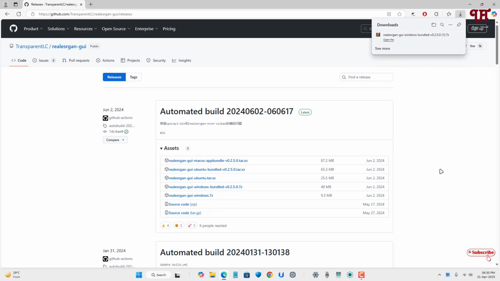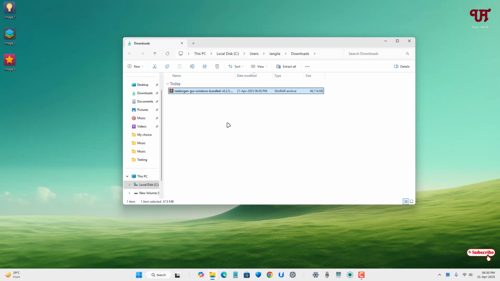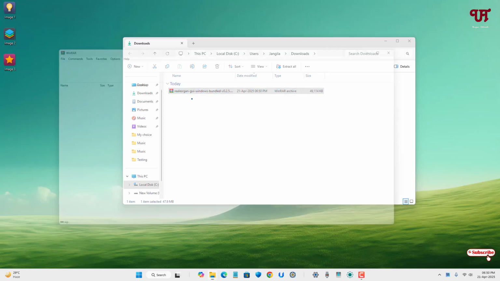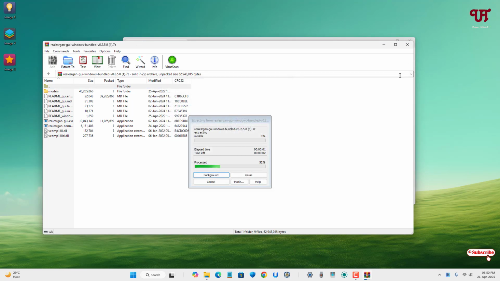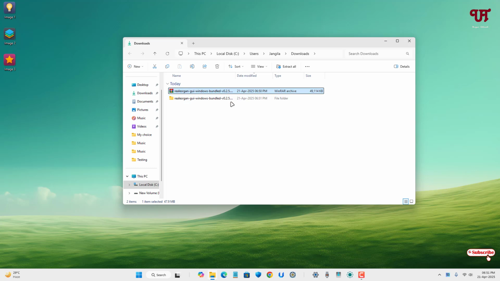So finally the file has been downloaded. Let me go to the folder where it has been downloaded and let me close this web browser. Now just double click it to extract this zip file. Just open the extracted folder.